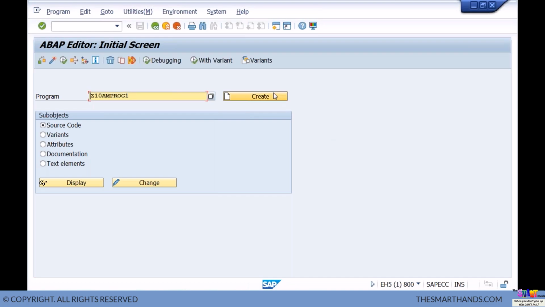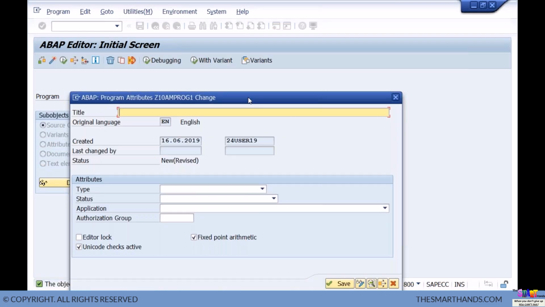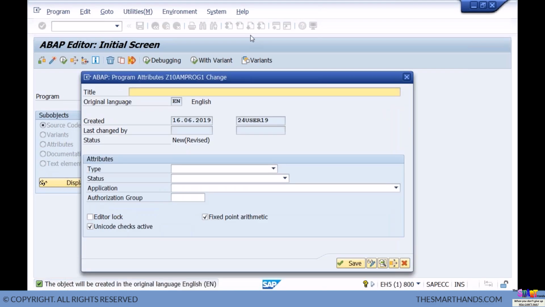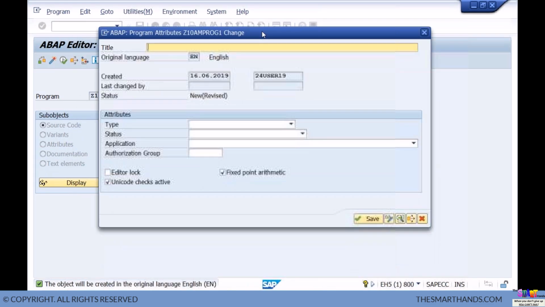When I try to create, it will check the object name, whether it is starting with Z or Y. It will understand that as a custom object, a new object which we are developing on behalf of our customer. I click on Create. In the earlier case it was asking for the access key. Now I got a window where I can provide the attributes.